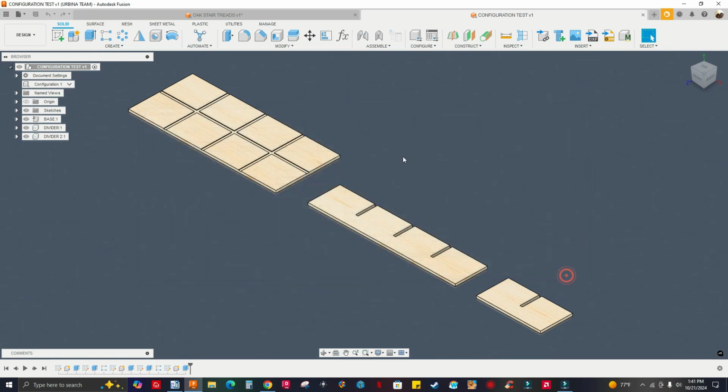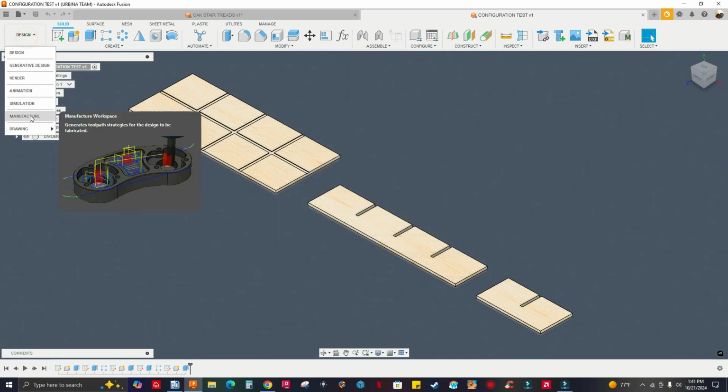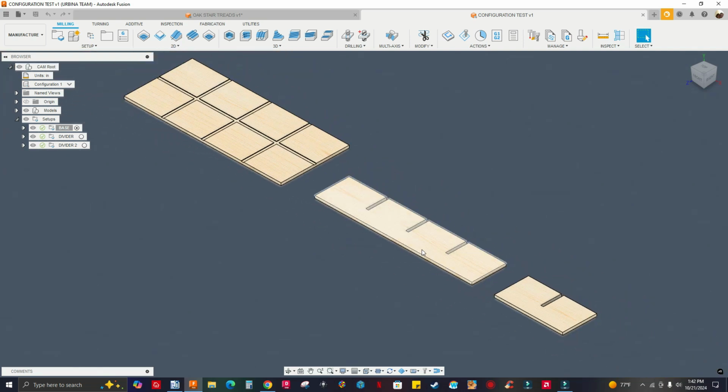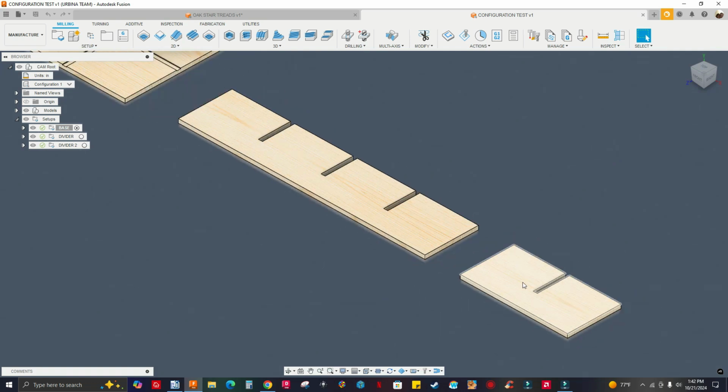So I'm gonna show you what I mean. Let me go to manufacturer workspace. See, I have the base. See, I got four equal spaces, and see, I have this divider that goes into this long groove here. So it's gonna have three notches, right? For these dividers to go into, right? This little guy right here.